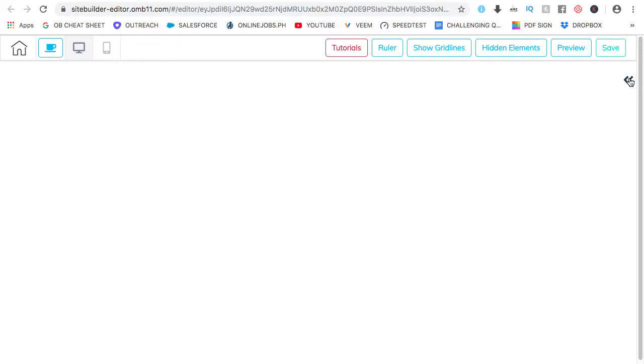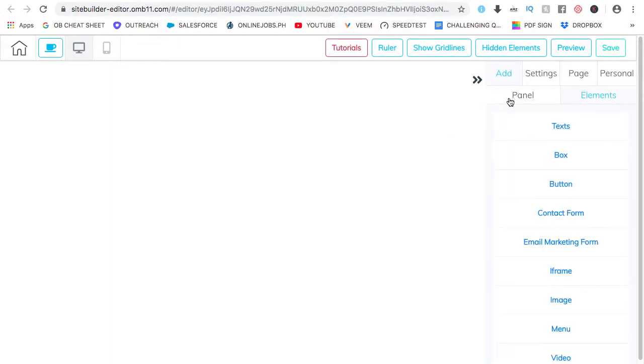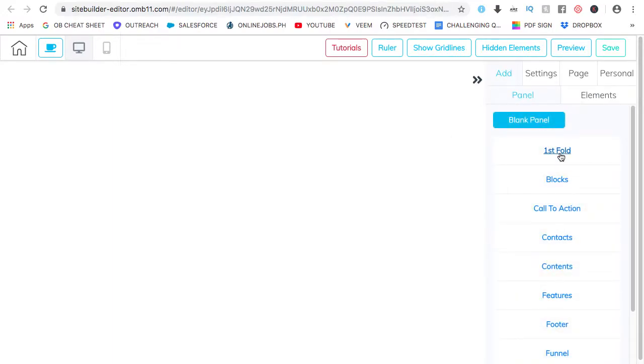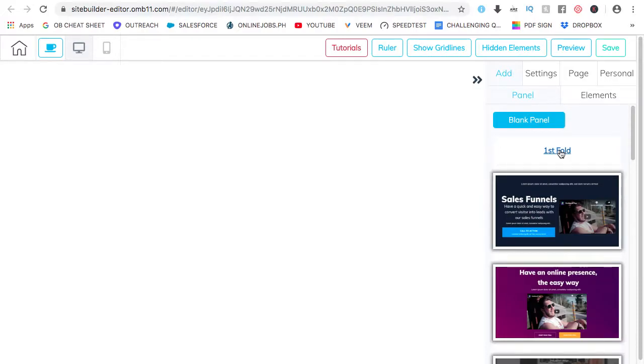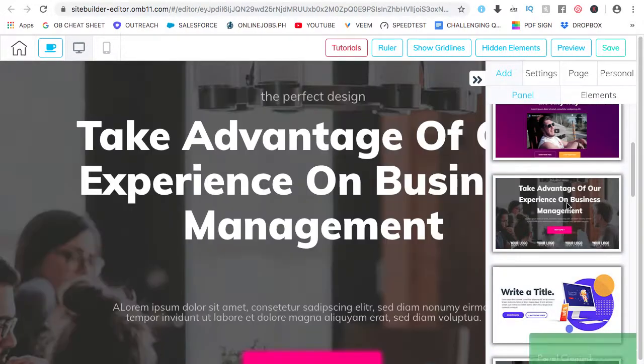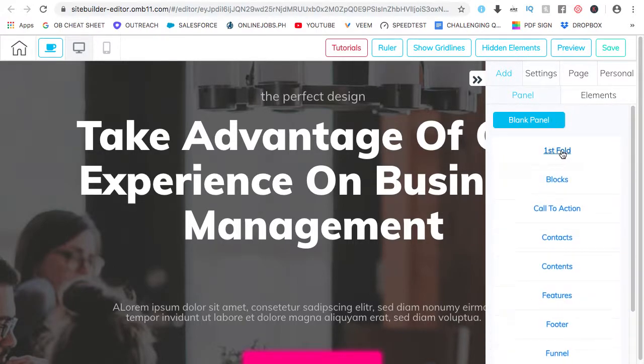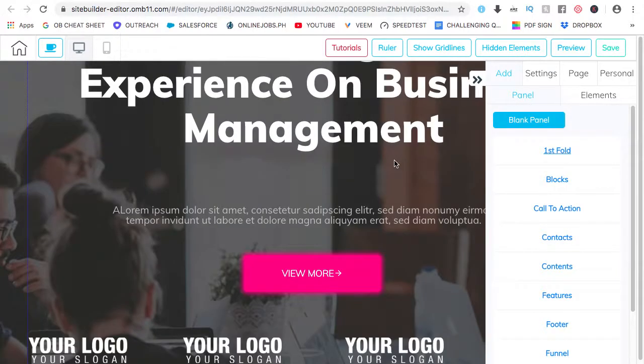So let's add some panels real quick. Add panel. Want to add this one. So for the content, actually, when you're making websites, you don't have to think of the content or how the design would look. It's already here. All you have to do is choose the design or panel to your preference. So we have that one.